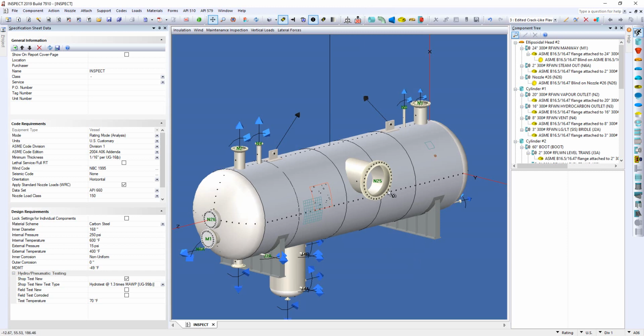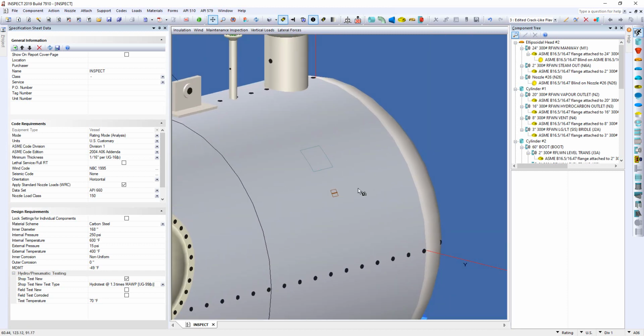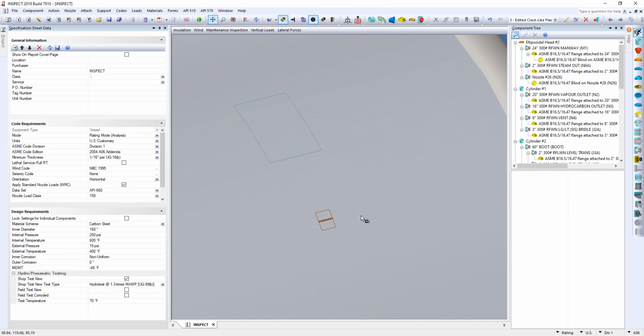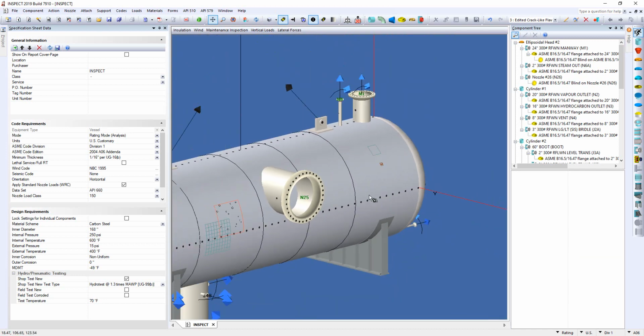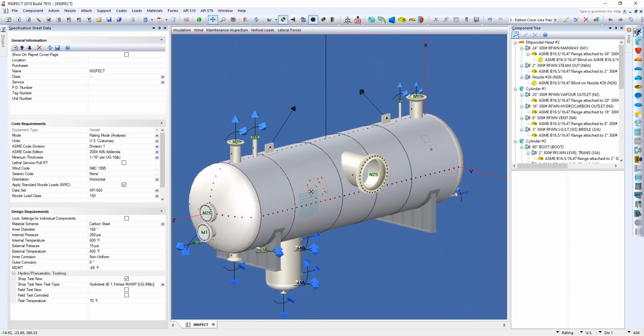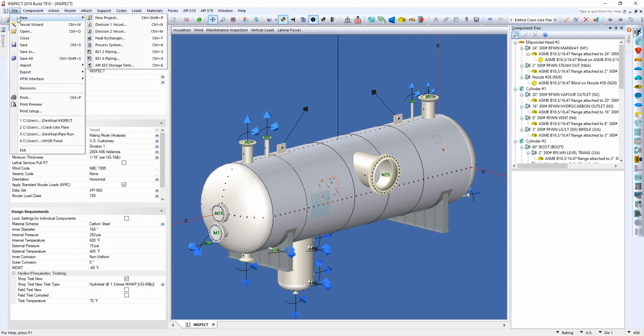As you see in front of you, I have a vessel, and I've modeled a crack on this cylinder right here. So you can see that there will be a visual representation of the flaw when you model them on the models. But today I'm going to make a simpler model. I'm just going to look at a cylinder. So I'm simply going to come up to my file menu, select New, and we'll select a Division 1 vessel.